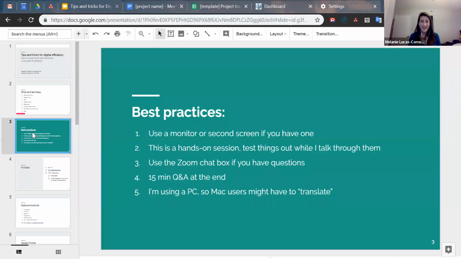And I apologize to all the Mac users. I have a PC, so you might have to, quote unquote, translate some of the keyboard shortcuts, but I found some tips around that as well.